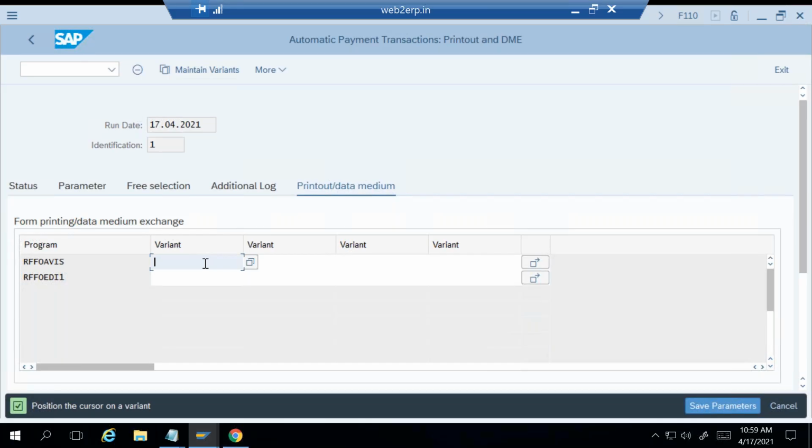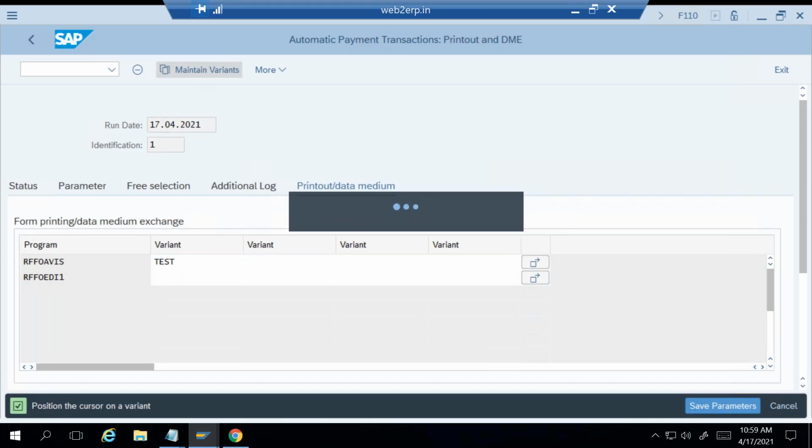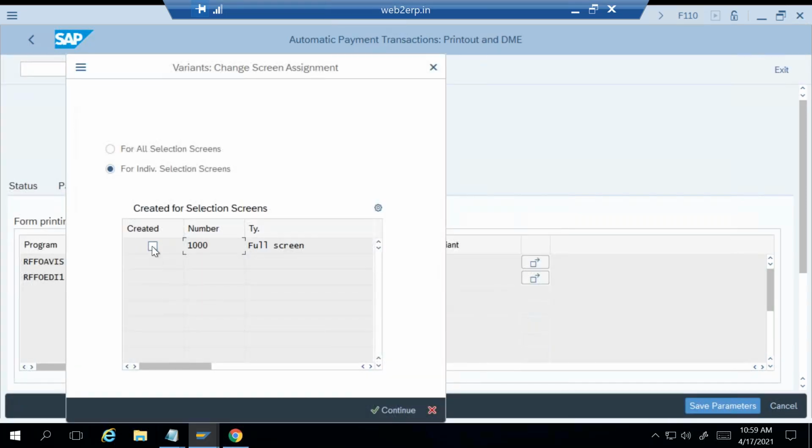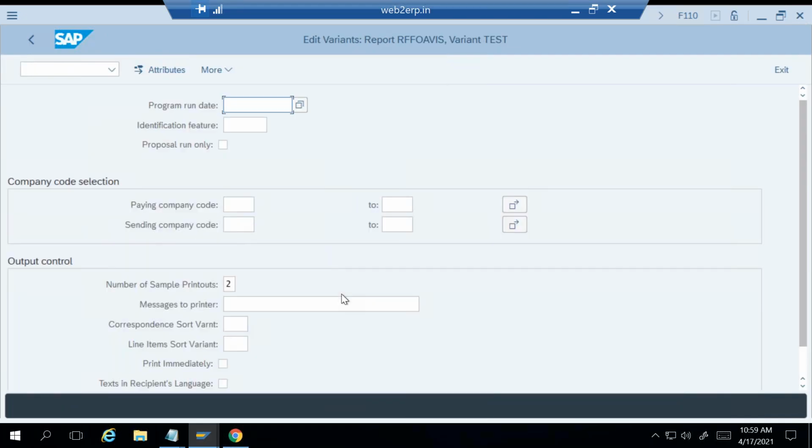Okay, first you give some name. Let's say variant test, and then click on this. Yes, so you have to provide some name. Just click on this, continue, and here you just need to enter the payment run date. What is our payment run date? Today's date. So 17th April 2021.